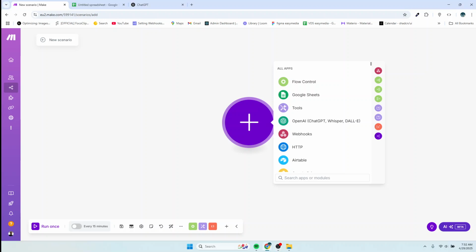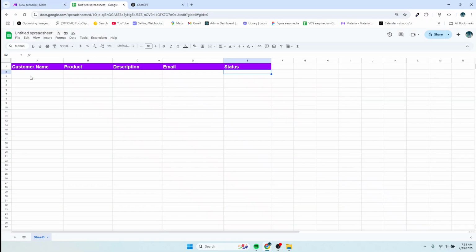To demonstrate an instant trigger for workflow using Google Sheets, I'll be creating a simple personalized marketing email generator. So I have created a simple Google Sheet here.